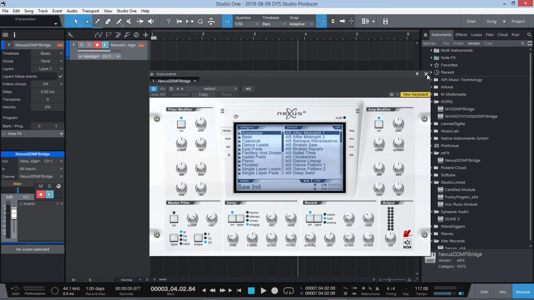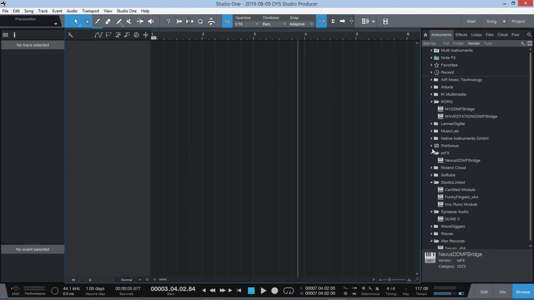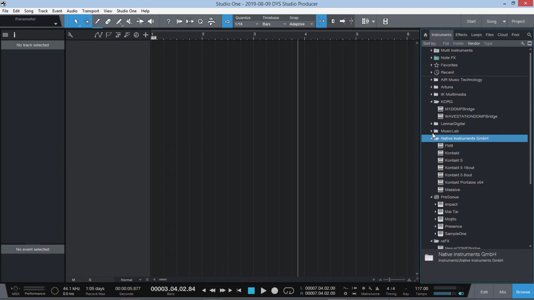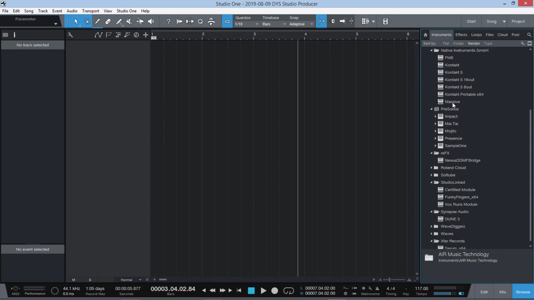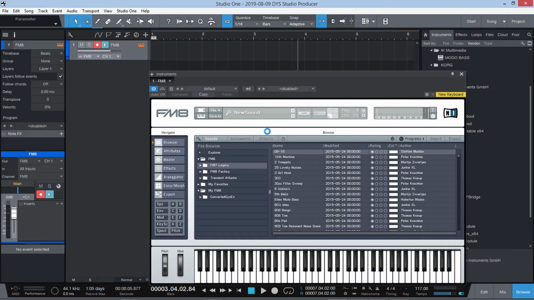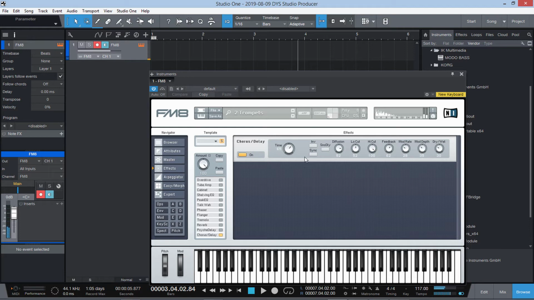Let's see if it's going to... Let's use a totally different instrument. I won't use the one that I'm bridging here. Let's see what can we use? I'm gonna try the FM8. I'm gonna pick an instrument. And I'm gonna go down to effects here. I'm gonna play around with the delay. So let's record the FM8.